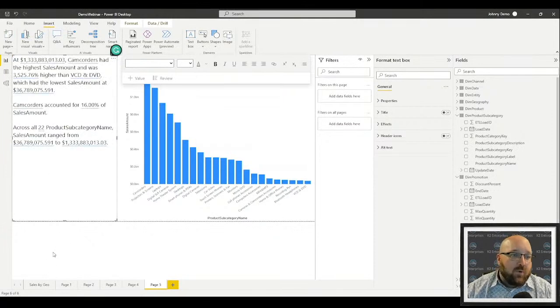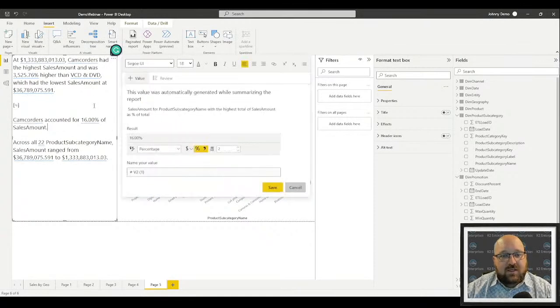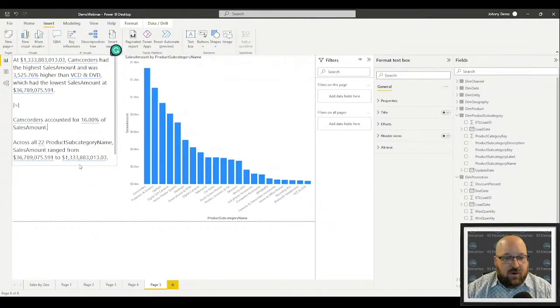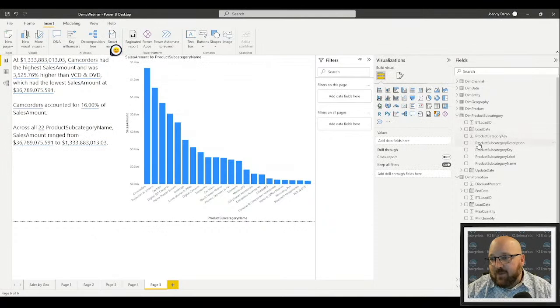So at 1.3 billion, camcorders had the highest sales amount, and it was 3,500% higher than VCD and DVD sales, blah, blah, blah. Camcorders accounted for 16%. And you could fine tune these things too to kind of get some more insight with respect to what you are looking for. Now, if you add a slicer on top of this, let's grab our date. And let's go grab our fiscal year name.